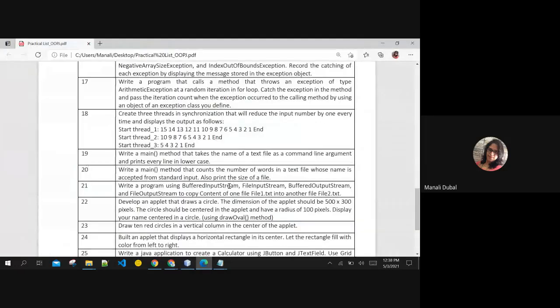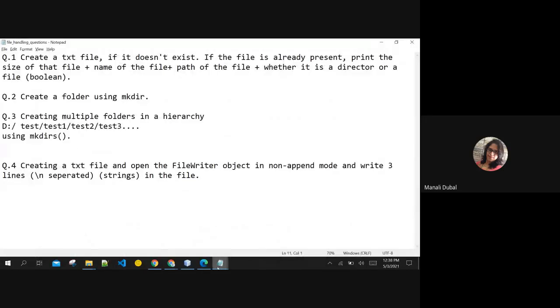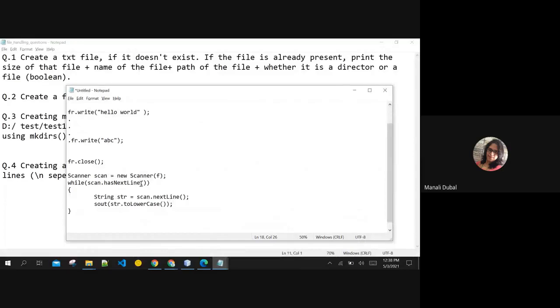Then we can move on to the next question, which counts the number of words in the text file whose name is accepted from standard input, meaning System.in. In this question, you need to create two objects of the scanner class. One object points to System.in and another points to the file that you are reading. Just like hasNextLine, you also have hasNext for reading till the last word, and next for reading one word.